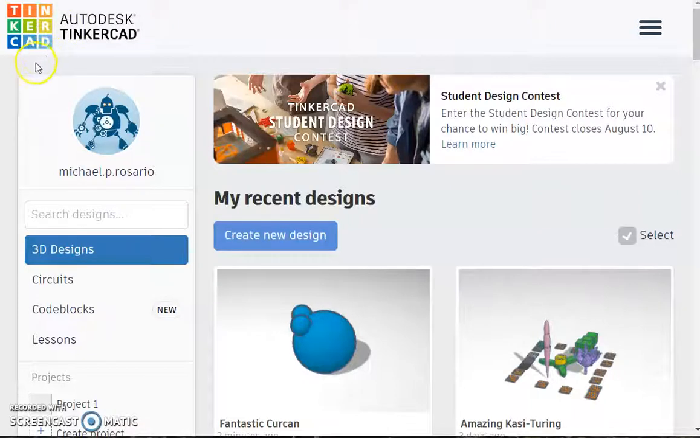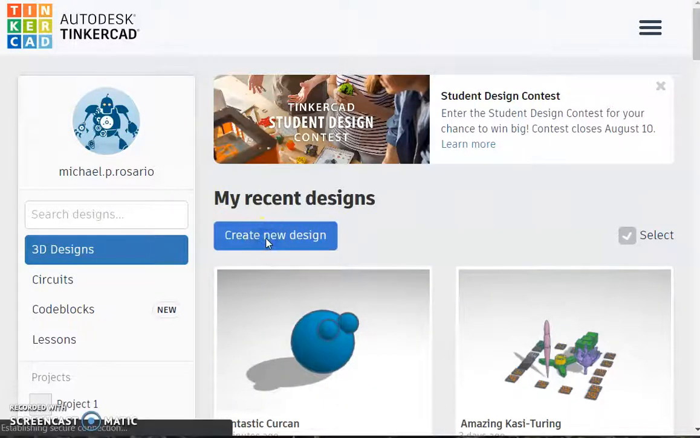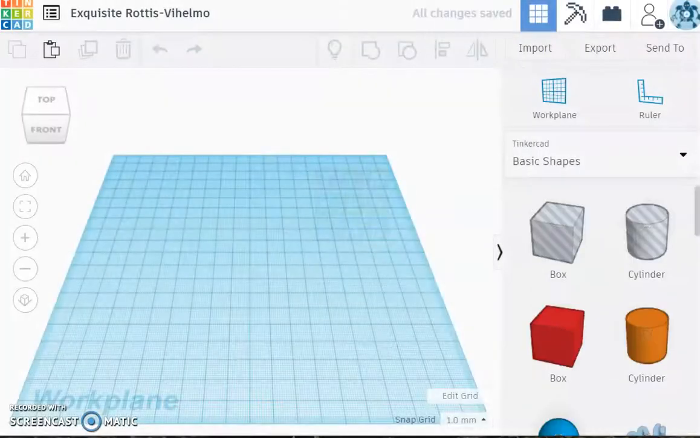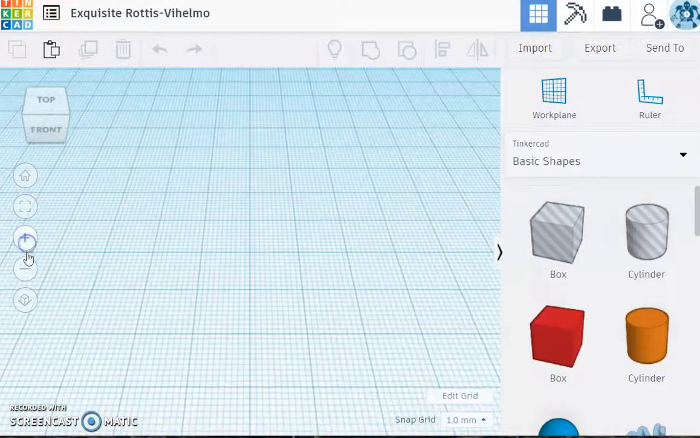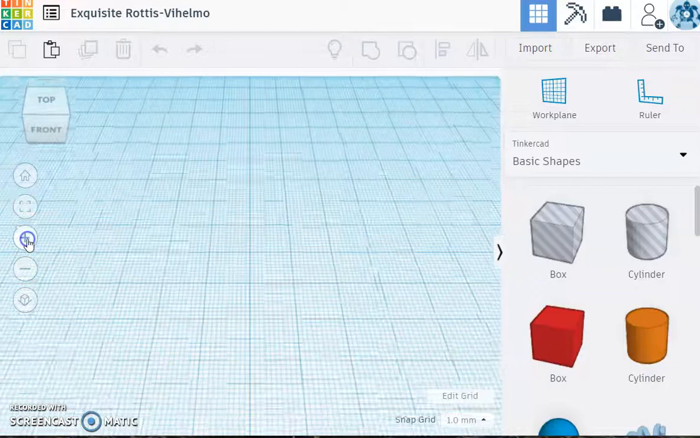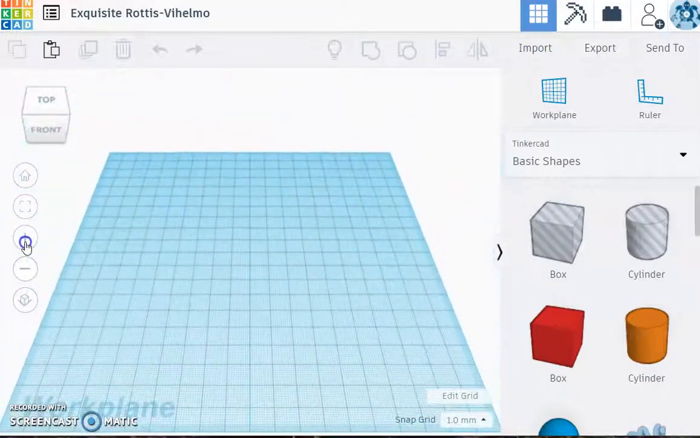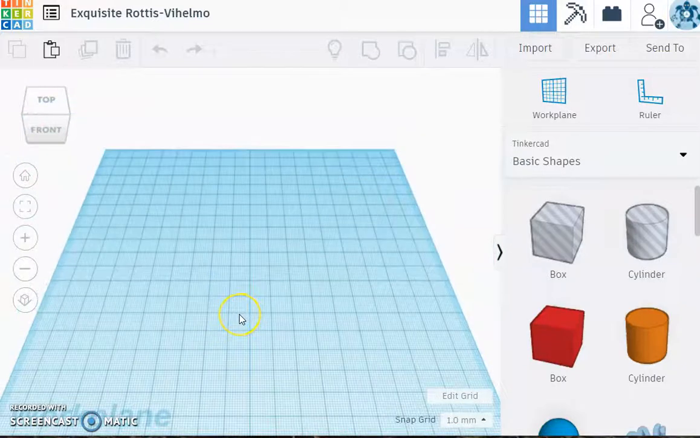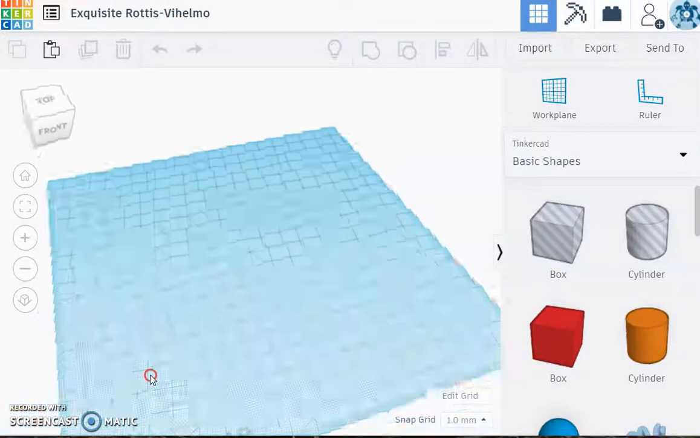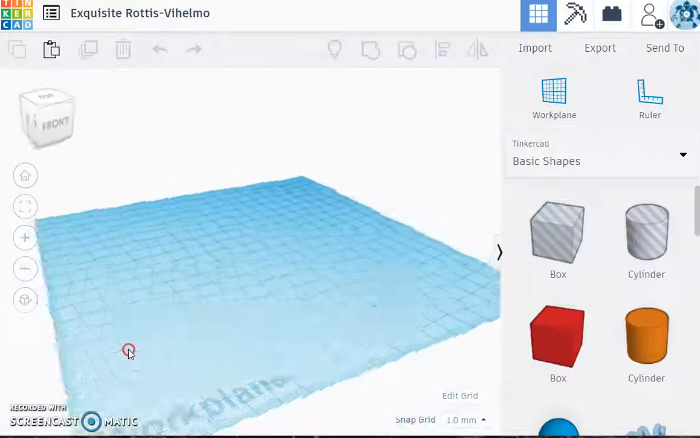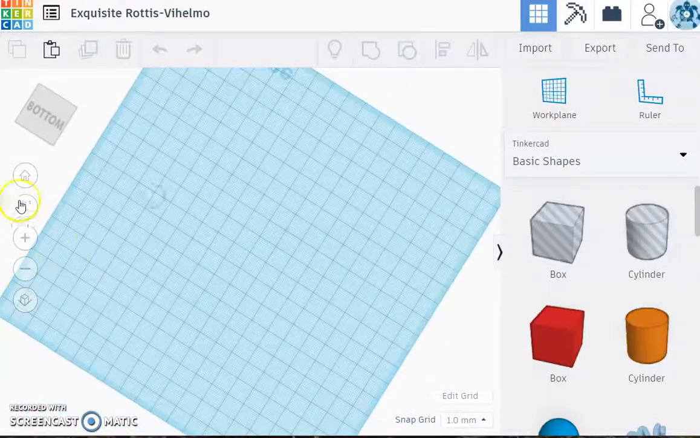So register for a free Tinkercad account, and once you get here, click Create New Design. Your first order of business is just learning how to move around. So you can zoom in, zoom out, lots of good things here to use on the left. You can also use the mouse wheel to zoom in, zoom out. You can also use your right mouse button on the grid, and that's very useful for spinning your work around. Or if you just get lost, you can always hit the home button.